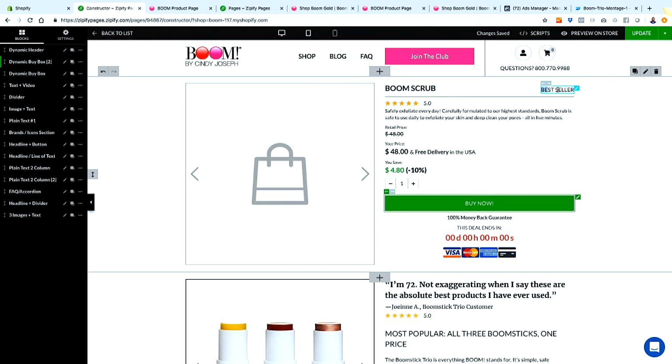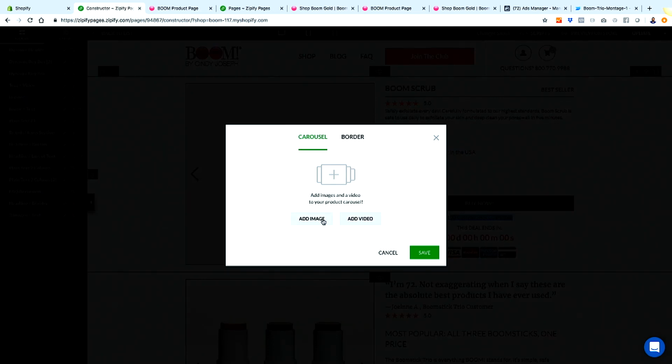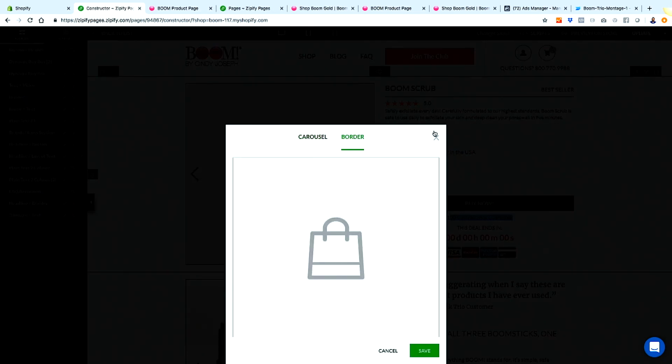You can have the product name, a product call out, a divider between the two, your review stars, a product description, the retail price, the new price, how much they save, the call to action, the money back guarantee, the scarcity timer, as well as the unique selling propositions. You can also upload as many images or videos as you want in here, set a border around them.